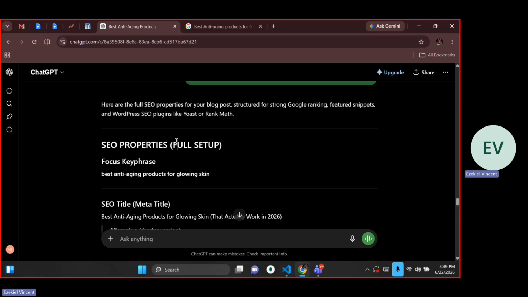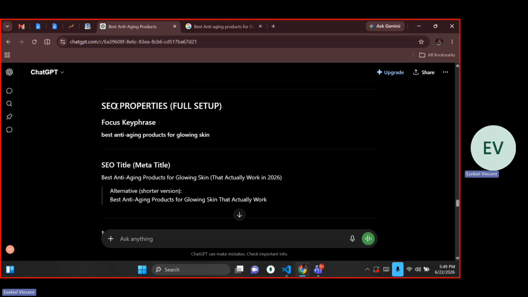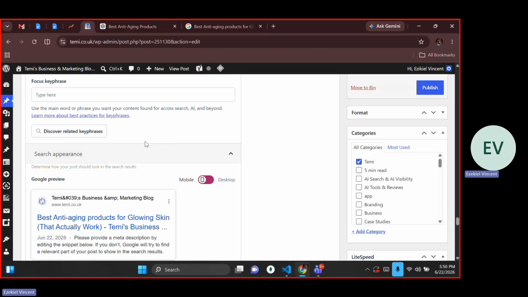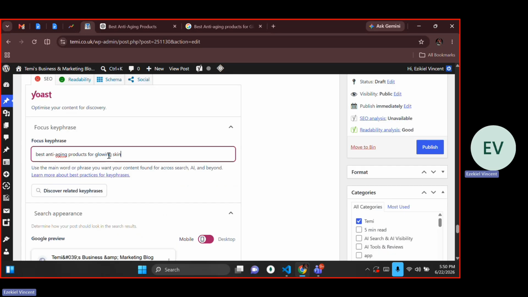So what I basically do is, okay, it gave me the SEO properties. Now this is a full setup. With this, you are able to move forward and, let me say, maneuver it in terms of modifying your SEO properties. But ChatGPT has made it kind of easier for us. So I will basically copy my focus keyword, right? So copy this my focus keyword, and I will show you how to check if the focus keyword is correct or wrong, right? So my focus keyword.